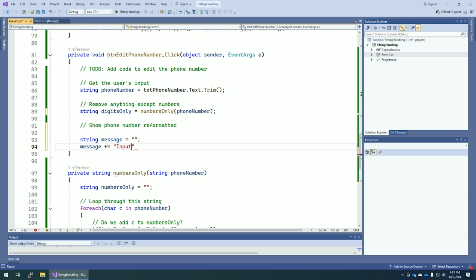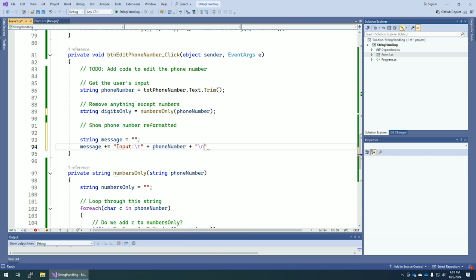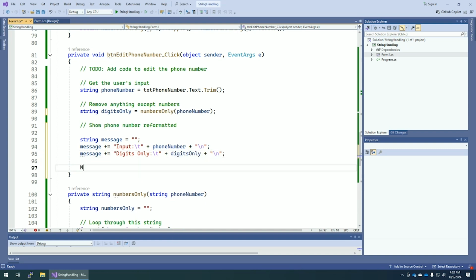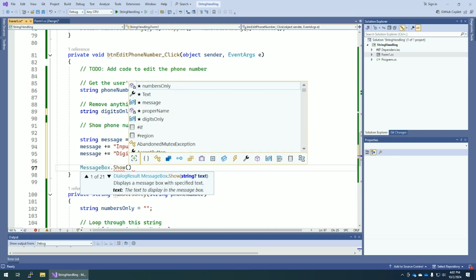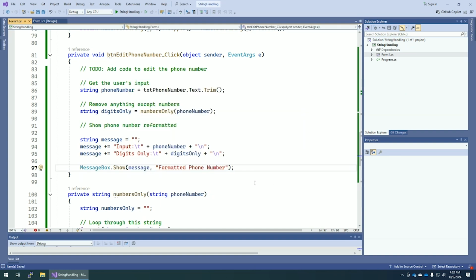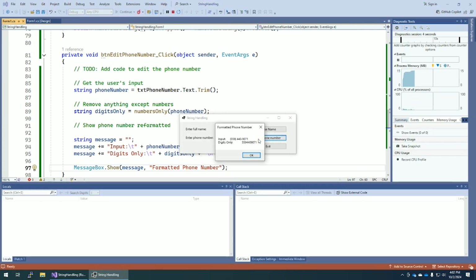So we have the input, which was phoneNumber, and that is a string. And then we have digitsOnly. And eventually we're going to have a standard format, but we don't have that yet. Let's just show what we have right now. All right, we're just going to show it to the user, and let's try this. So we'll use the input that they gave us. There you go. This is what was inputted, and this is digits only.